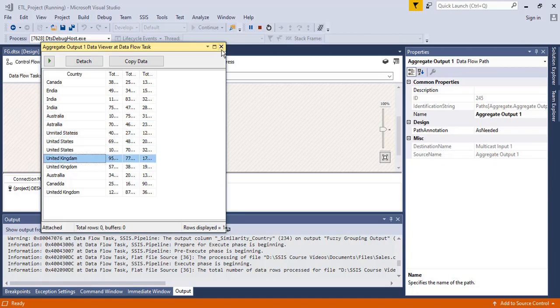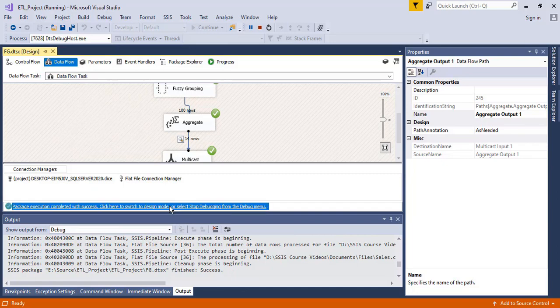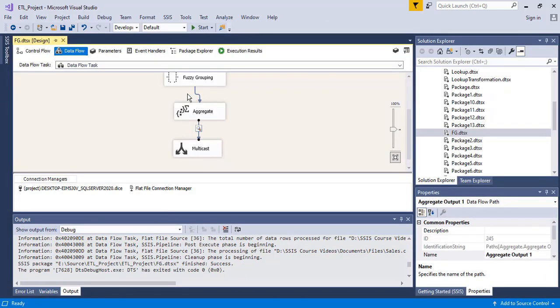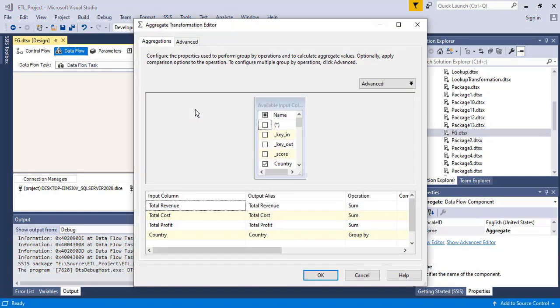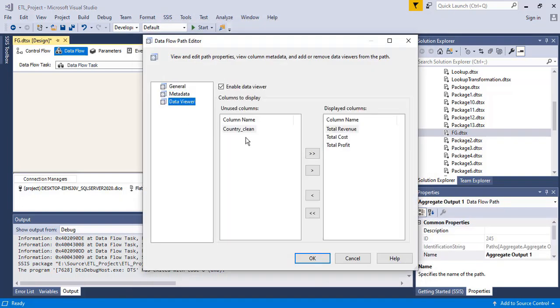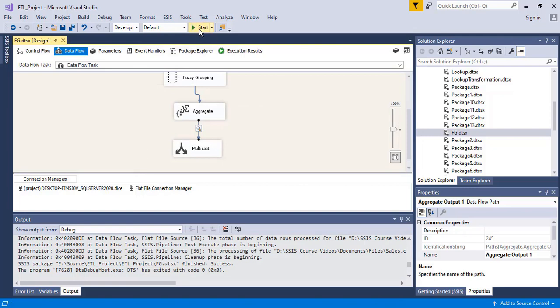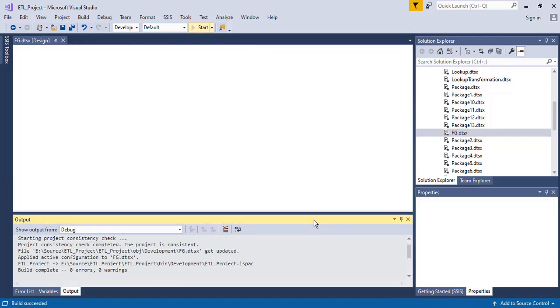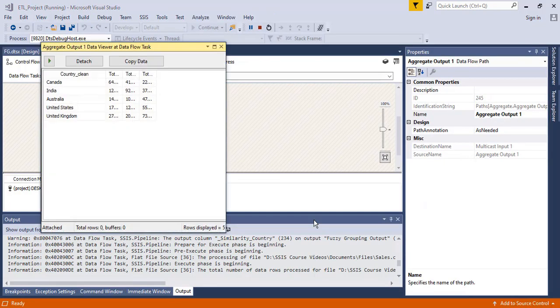Okay, so this is how you transform your data source data set using the fuzzy grouping transformation. Let me change it to country clean, which is the correct one. Okay, now it has been corrected. Now you're going to see the correct data. Okay, so now next we are going to discuss the fuzzy lookup.